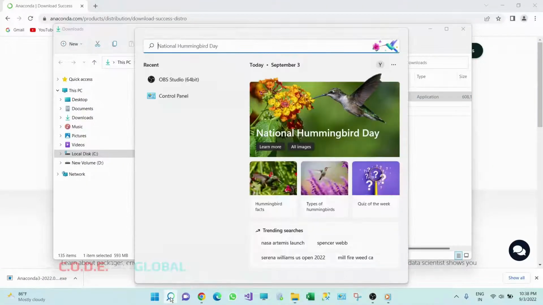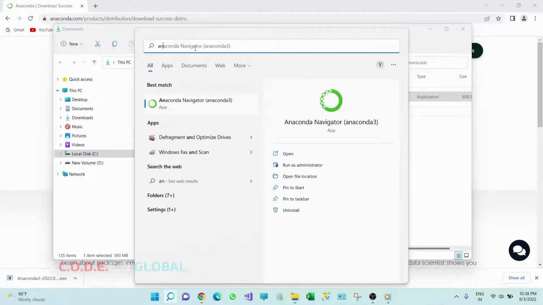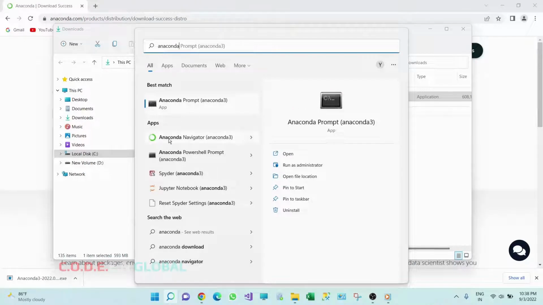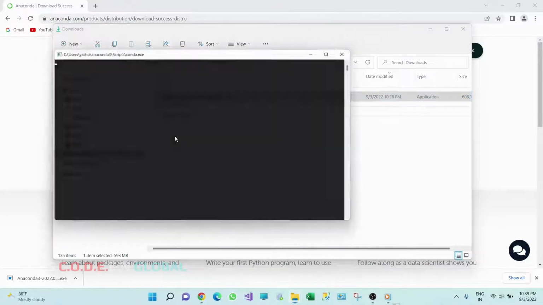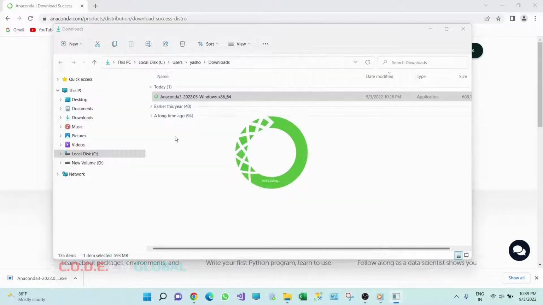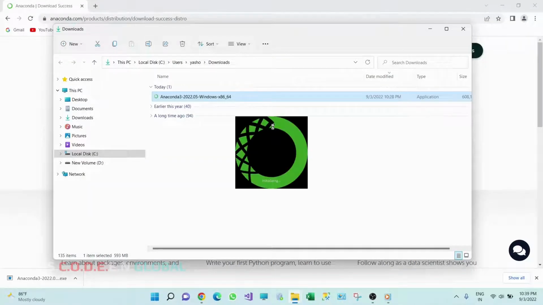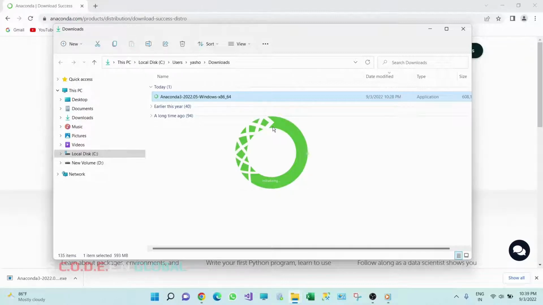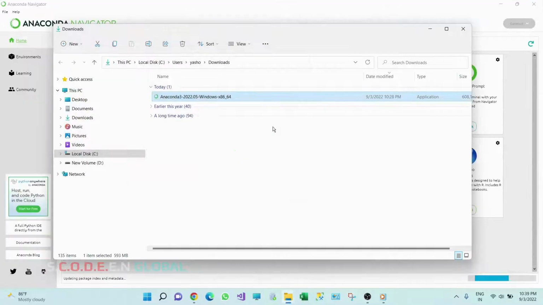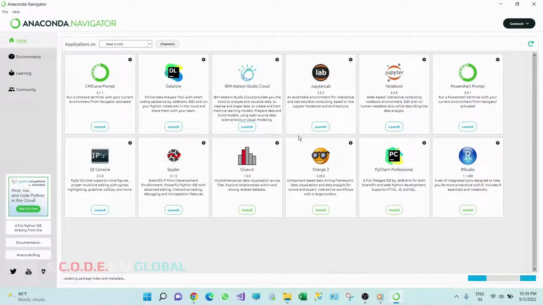Okay, go to the search bar and search for Anaconda. Here you can see I have Anaconda Navigator. Click on it. This Anaconda Navigator is getting initialized. So this is the interface for Anaconda Navigator.